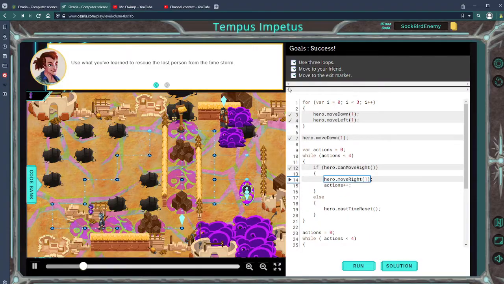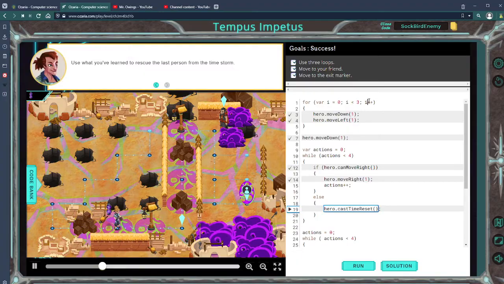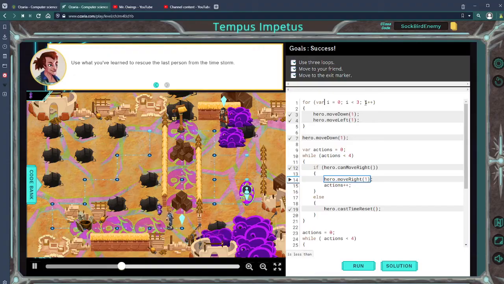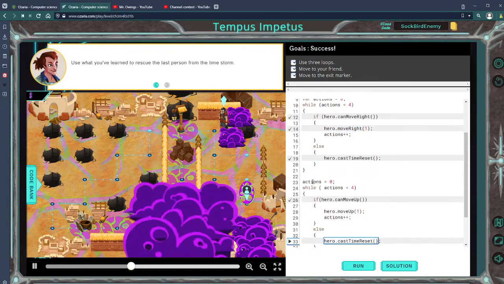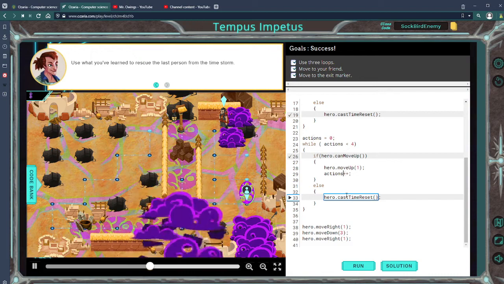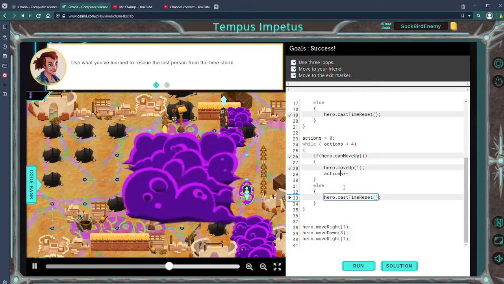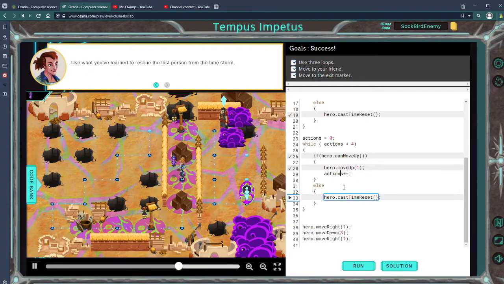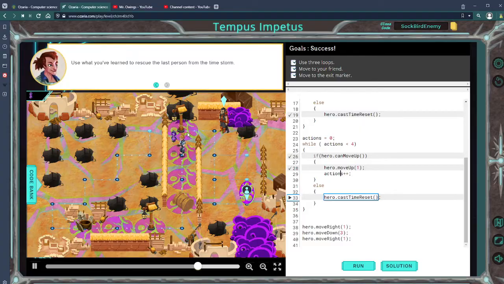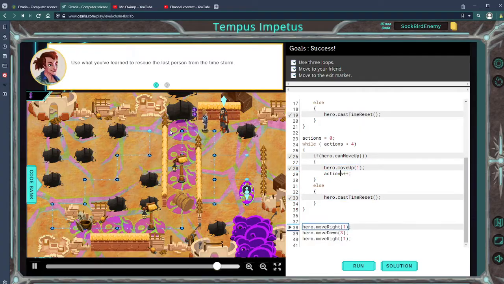Remember that a for loop creates your variable and your post loop action in the same section, whereas with a while loop, you have to make your variable before you start, and we can use our conditional here to make sure that it only adds to it when he can move. There was a situation right there where he had to cast multiple times. And that cleared it, so he's going to move up. He's done.